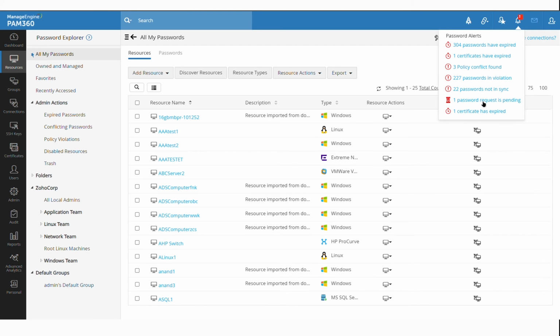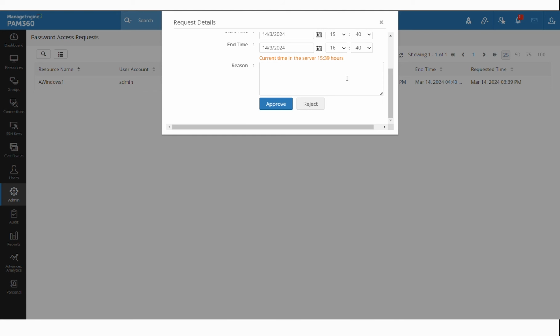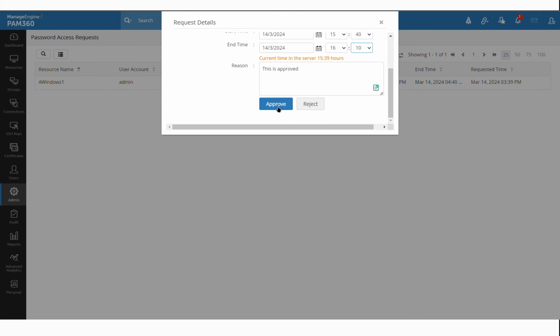So you will be able to see this password request. It says guest is asking for the admin account access for the Windows 1 machine. So as an admin, you can also see the reason as to why they need access, and you can process the request saying, okay, this is approved because this is for a ticket, or whatever the reason is, you can supply it. You can also change the time frame. Although the individual has asked for 1 hour access, if you feel like this job can be done in 30 minutes, you can reduce the time frame and then click on the approve button.